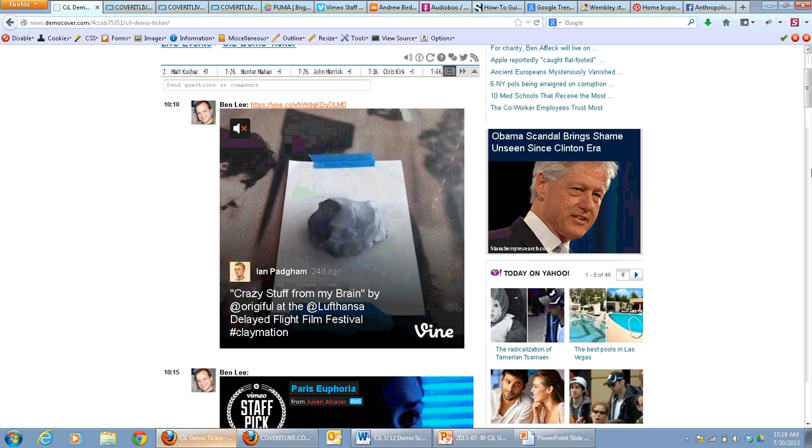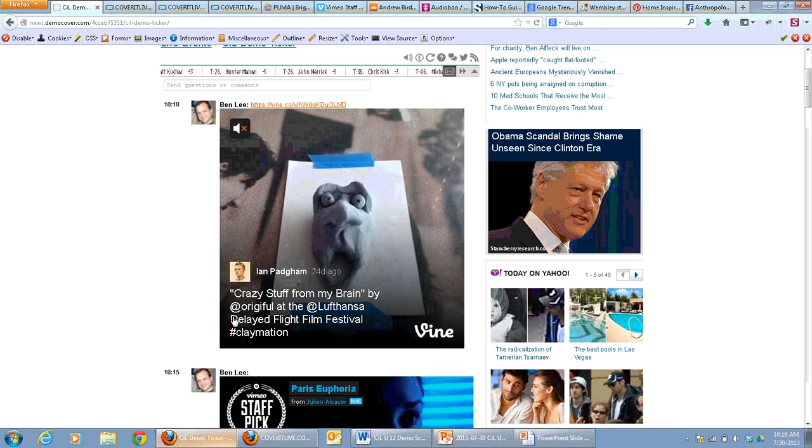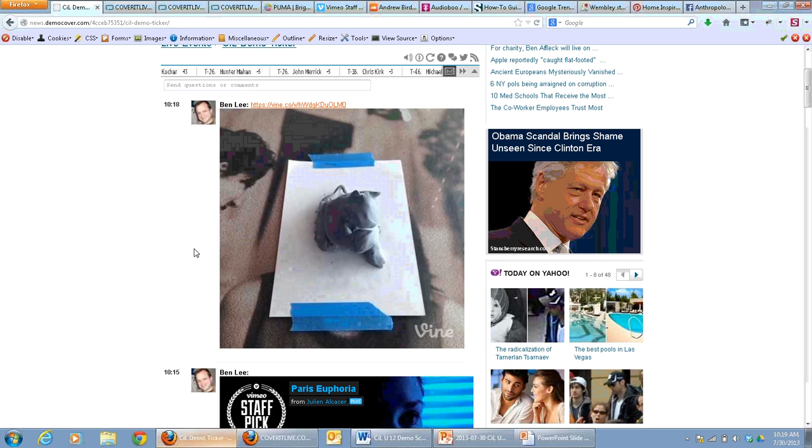They don't have to click or open a new window or go off to another site, but they do have reference to all the full information about the Vine entry from that entry as well.